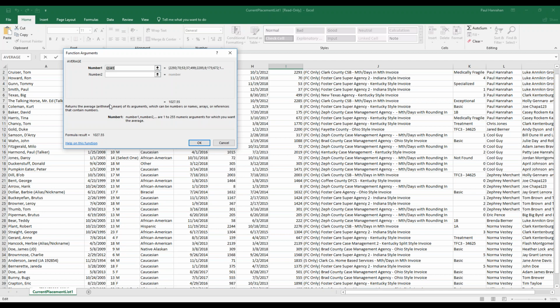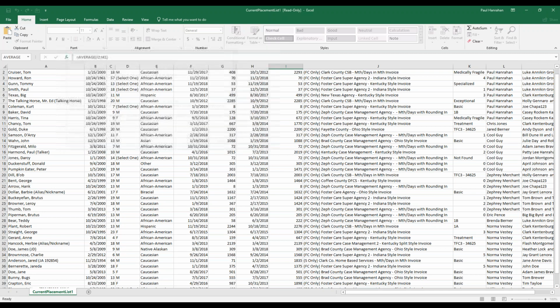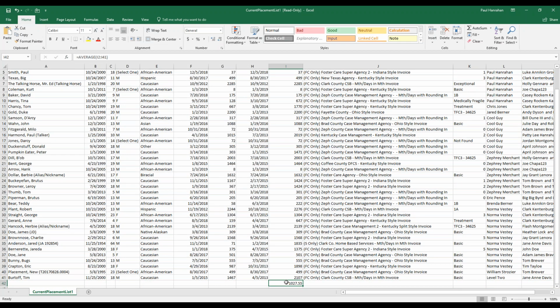And that's exactly what we want, because I2 is the first row, I1 is the headers, and 41 was the last row. So if you just hit OK, then you quickly got that average for your agency.